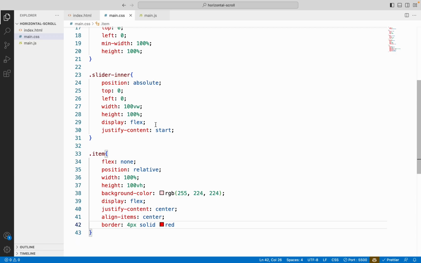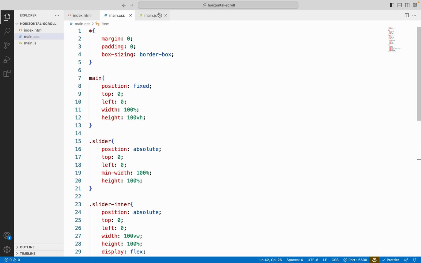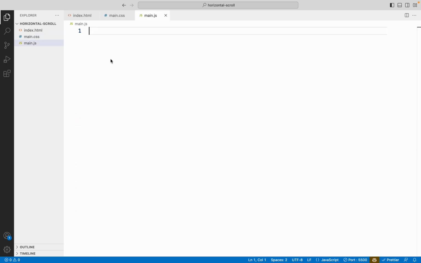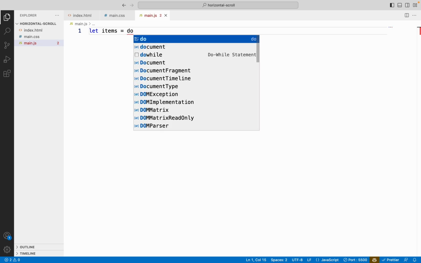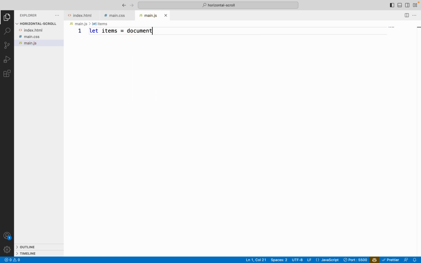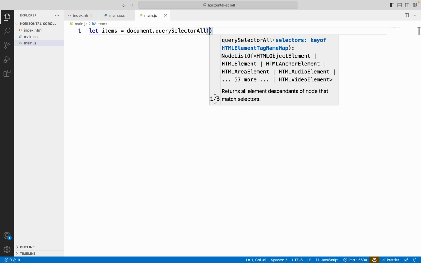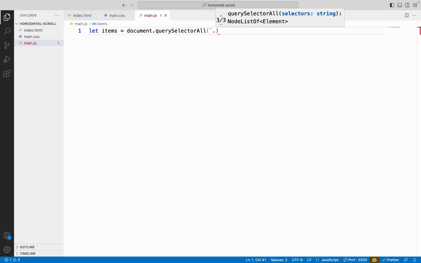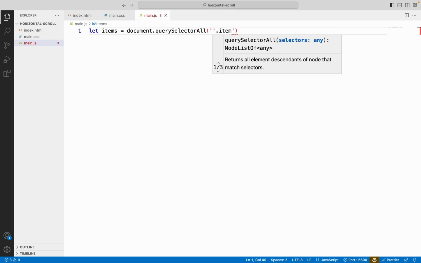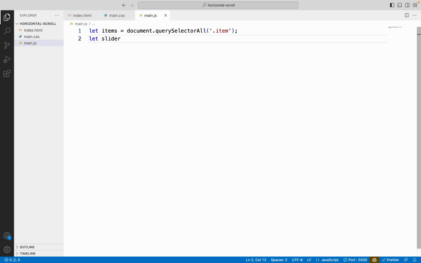Now that we have all of our CSS, let's just jump into our JavaScript. So for the JavaScript, the first thing I need to do is create some variables. So I'm just gonna do it very quickly. First things first, I need my items. So I'm just using a document.querySelectorAll. Then I'm selecting all of the elements that contain the class item, making sure to use the right ticks for it. I'm also going to need a slider.